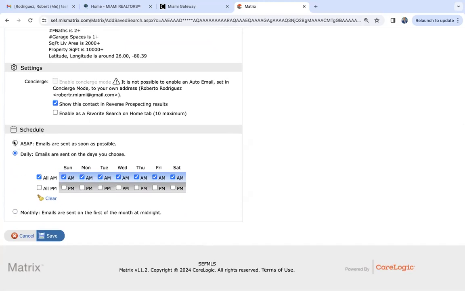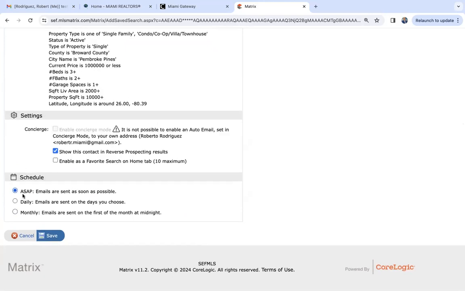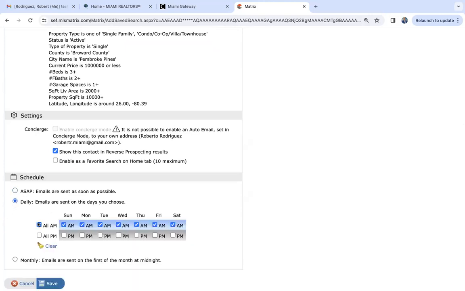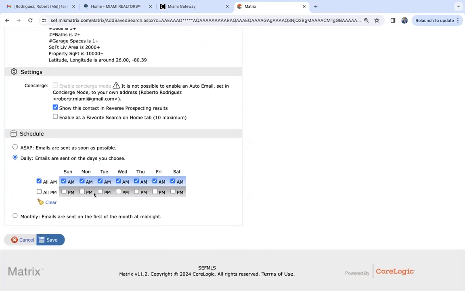Do you want to send emails as soon as possible? That means the moment the listing hits the MLS, an email will generate and send over to your client with that listing. Or do you want to send listings on a daily basis in the morning or in the afternoon?